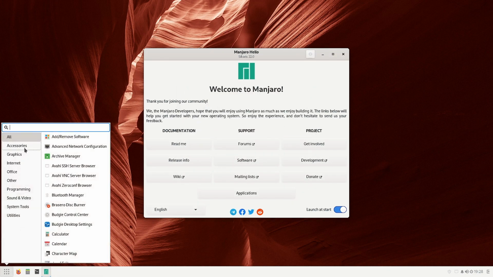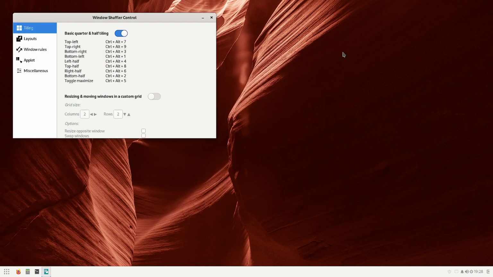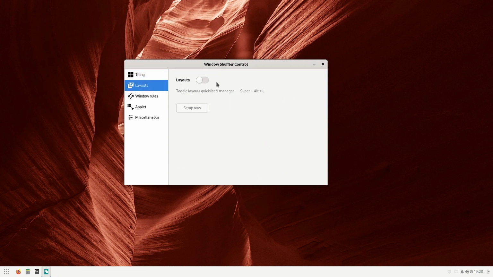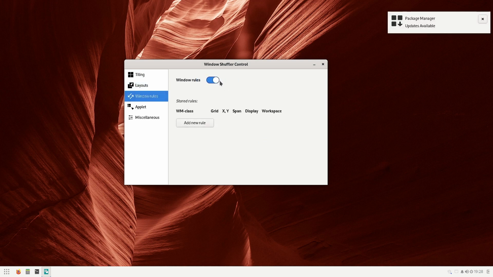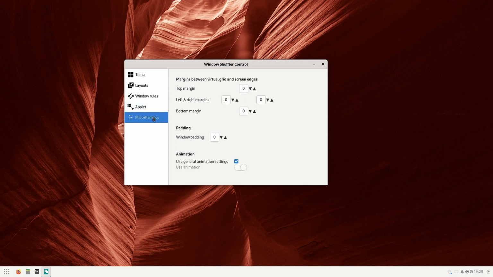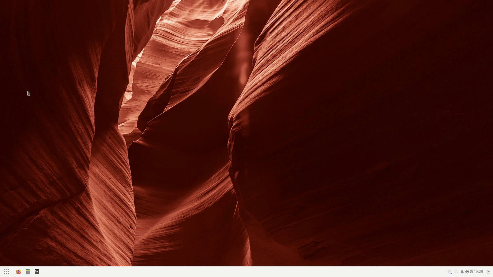Then what is this window shuffler control? Okay, so window shuffler control is nothing but the tiling control. So you can tile the windows, you can change the layouts of the windows. You can write the window rules. You can do the settings for the applets, how the applets will be shown on the screen. There will be some miscellaneous controls here, the margins between two or multiple windows open, the window padding, animation, all those things. So this is nothing but the tiling control and window control.